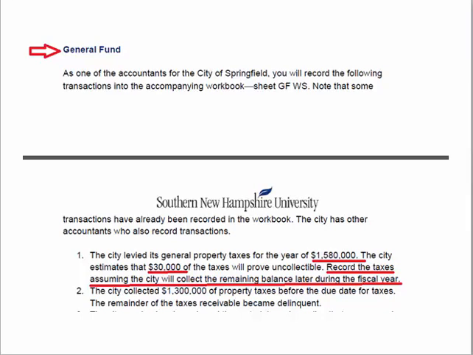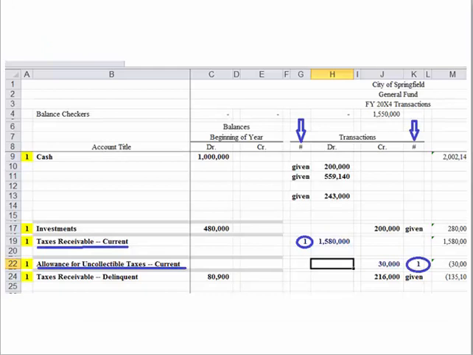Let's look at a transaction for the general fund. You were told that the City of Springfield levied property taxes for $1,580,000 and estimated that $30,000 of that would be uncollectible. You'll know from your readings and homework that Springfield will need to record taxes receivable current in the amount of $1,580,000. Note the 1 in the column with the hashtag; the 1 tells you that this is transaction 1. You want to number each transaction to allow the reader to trace the transactions to the case, just like you would reference transactions in a traditional financial accounting system.